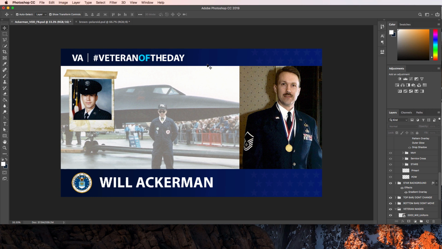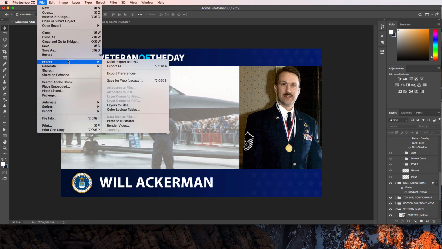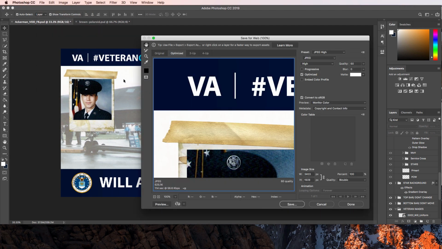But for now, let me just export this file, export this whole thing, save for web. And here's something that you'll need to take into consideration. Notice JPEG 625.1K. If the file size is higher than 2 megabytes, so notice this is 1.916 megabytes. If it's higher than 2 megabytes, we won't be able to upload it to the website. It'll be all messed up.